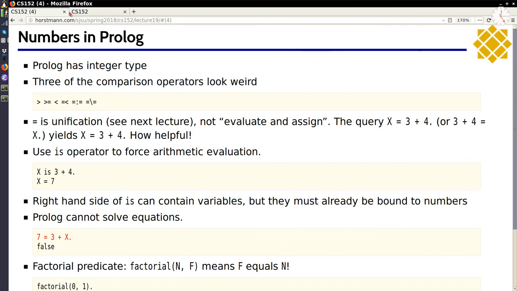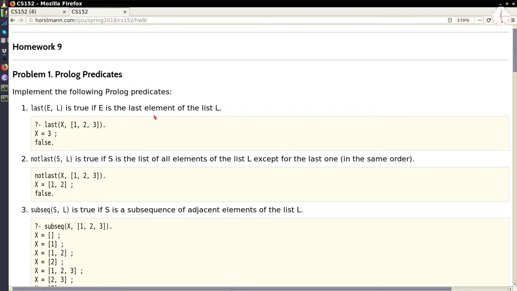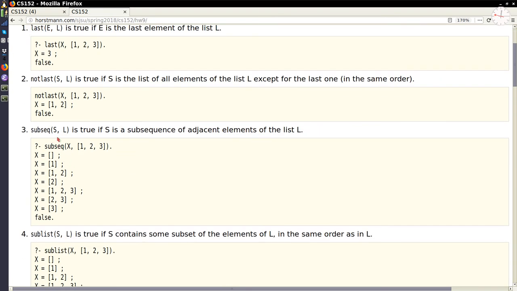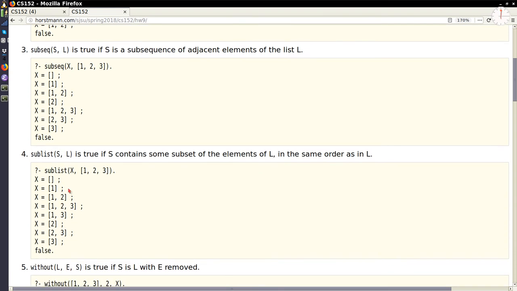So in the homework assignment, which I really urge you to start like right now, I'm asking you to do a whole bunch of these list predicate things where last E of L says, is E the last element of L? Yes or no? Not last S of L. Is S the list of everything but the last element in L? The subsequences, is S a subsequence of L, meaning of adjacent elements? And then if you ask what are the subsequences of a list, then it'll give you all of them. Or is it a sublist where maybe you skip some elements, like here the 1, 3, is a sublist but not a subsequence of 1, 2, 3, skipping the 2, so you don't see the 1, 3 down here with the subsequence.